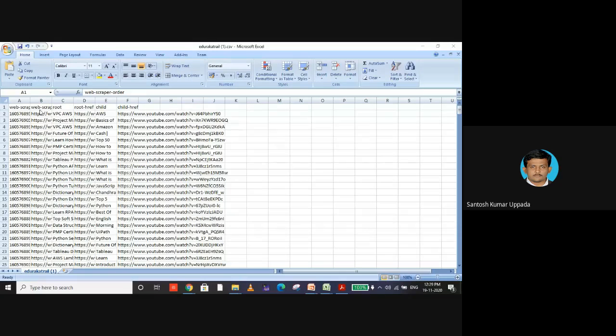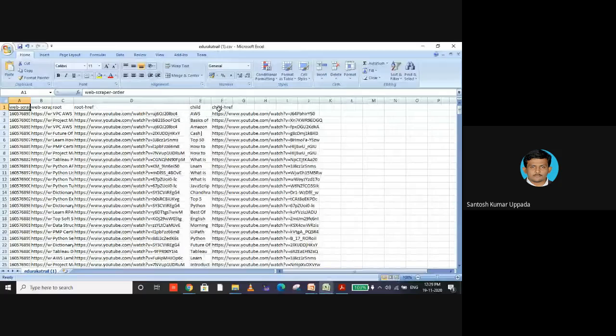Here, all I require is the root reference, which is the D column, and then the child reference, which is the F column. So you can delete columns A, B, and C, and then E also. These will generally give you the link or the name of that particular video and so on. These are not required for your analysis. The only thing I require is the root reference and its child reference.